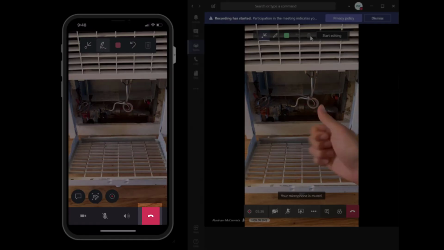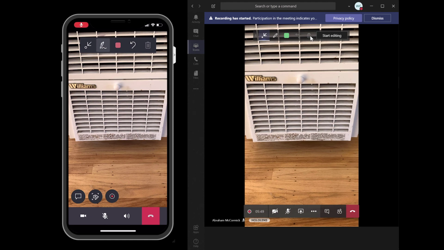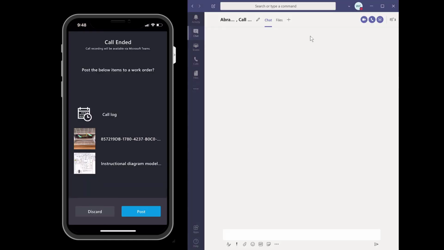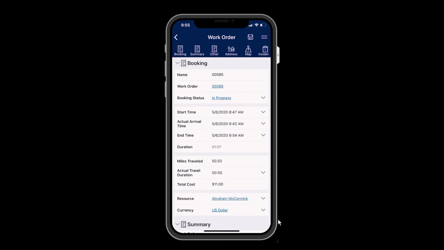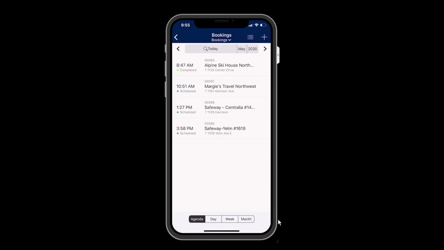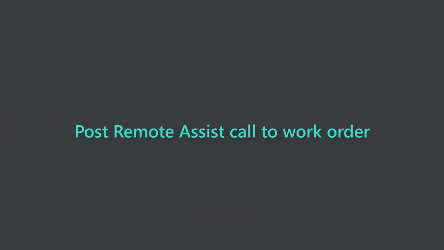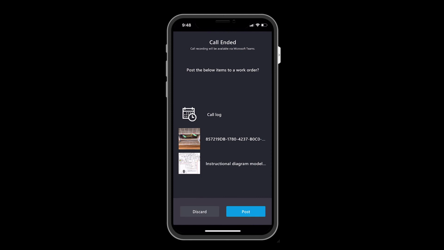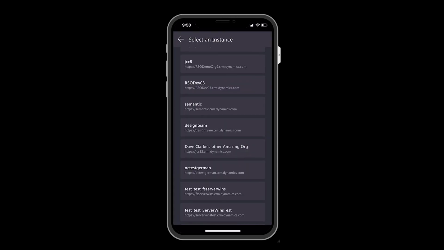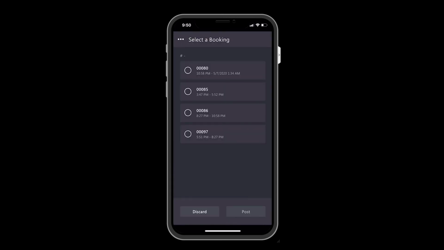When the technician gets all the information he or she needs, the technician or remote collaborator expert will end the call by selecting the red End Call button. At this point, the technician will go back to Field Service Mobile and mark the work order as completed. At the end of the call, the call log and files shared between technician and remote collaborator are displayed. Select Post to add these call details to the work order. From here, the technician can simply choose an environment and booking. By default, it will show today's bookings for the logged in resource.